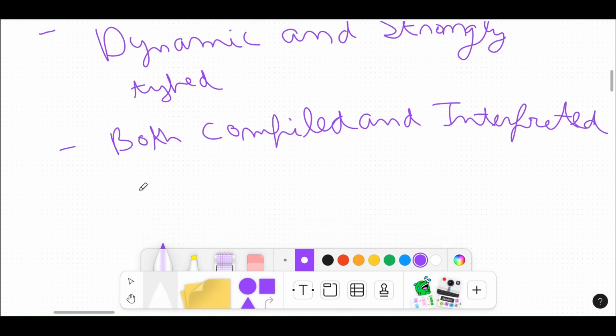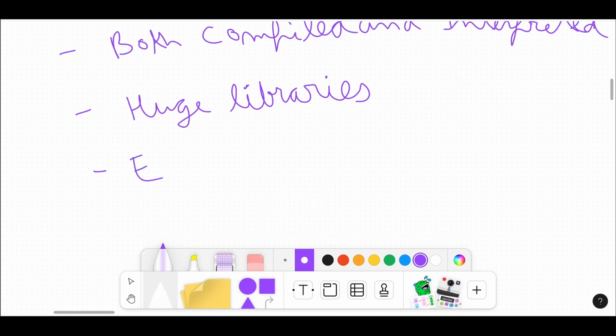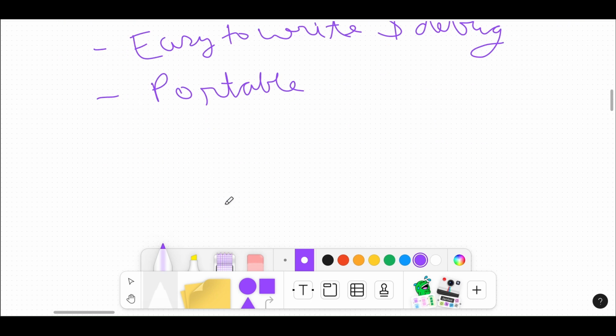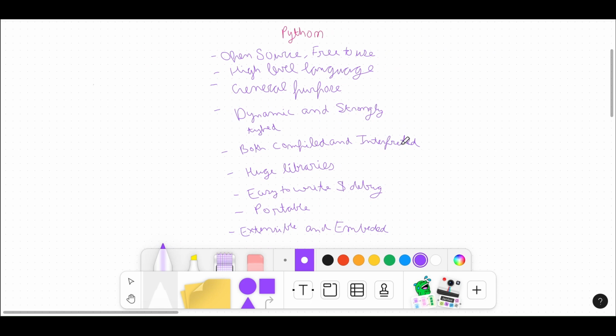It is both compiled and interpreted. It has huge libraries, which we will cover in the coming videos as we proceed. It is easy to write and debug. It is portable, extensible, and embedded. This might all seem a little strange in the beginning, but let's see every pointer in detail. So the first is it is open source and free to use.